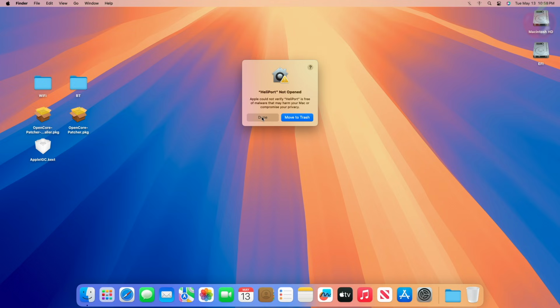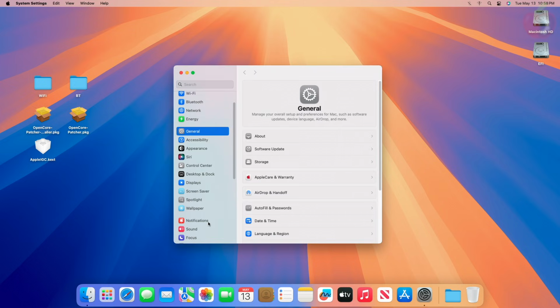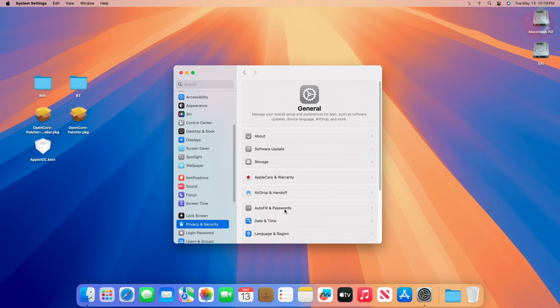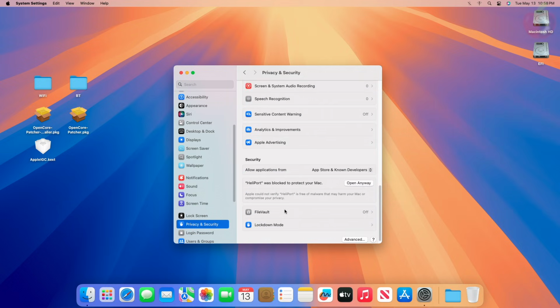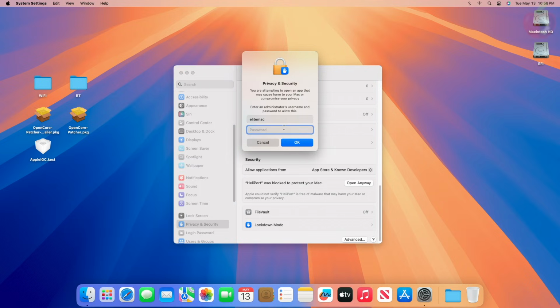If you get this warning, click on Done and then open System Settings and navigate to the Privacy and Security section. Scroll down and under the Security section, a message should be displayed stating HeliPort was blocked to protect your Mac. Simply click on Open Anyway. When prompted, click on the Open Anyway confirmation dialog box, and proceed with your admin password.